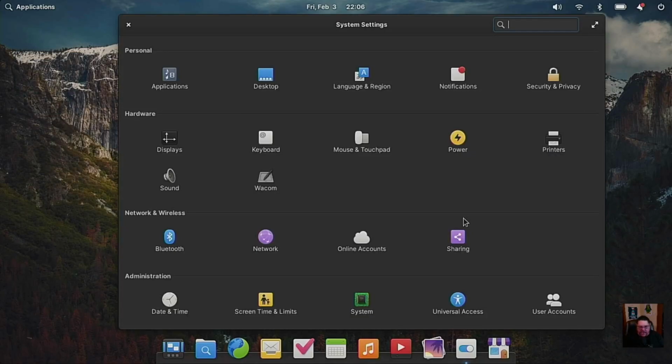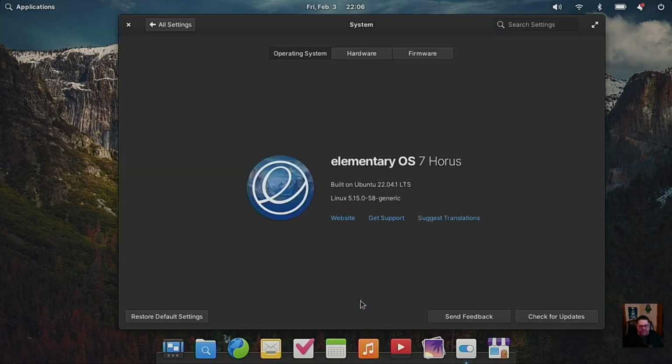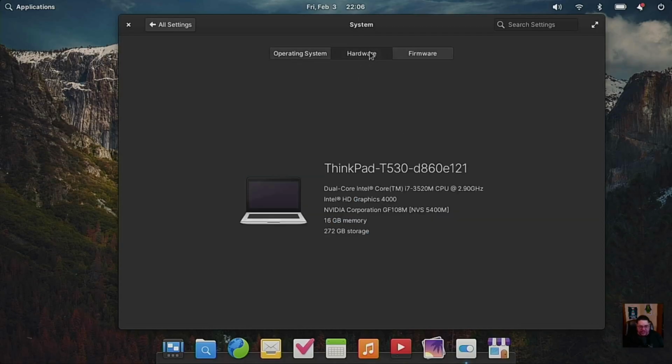your standard Gnome system settings, where you can adjust displays, applications, language and region, security and privacy settings, system hardware, so you can look at your operating system, which is built on 22 LTS, which is a long-term version with the 5.15 kernel, which is awesome. For hardware, I'm using my ThinkPad. As you can see, I installed it on bare metal, so that way people can understand that I do things on bare metal and not always in a virtual machine.